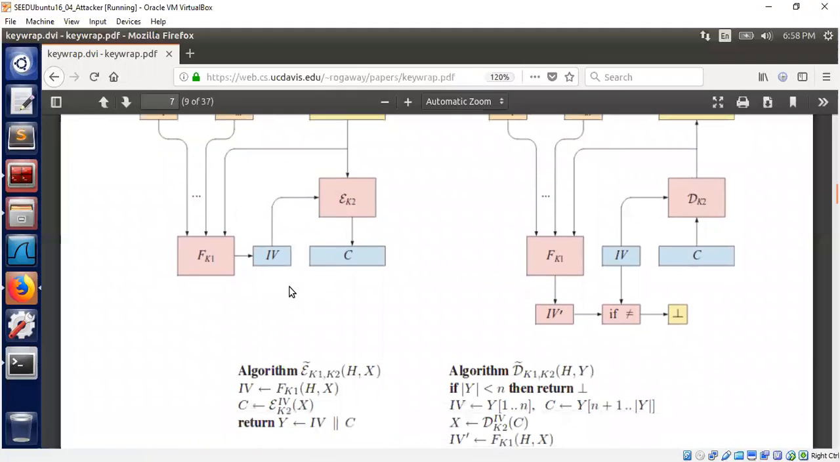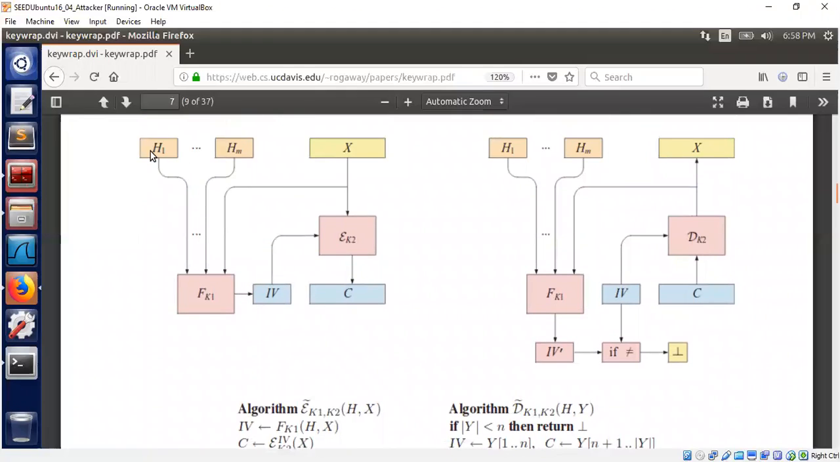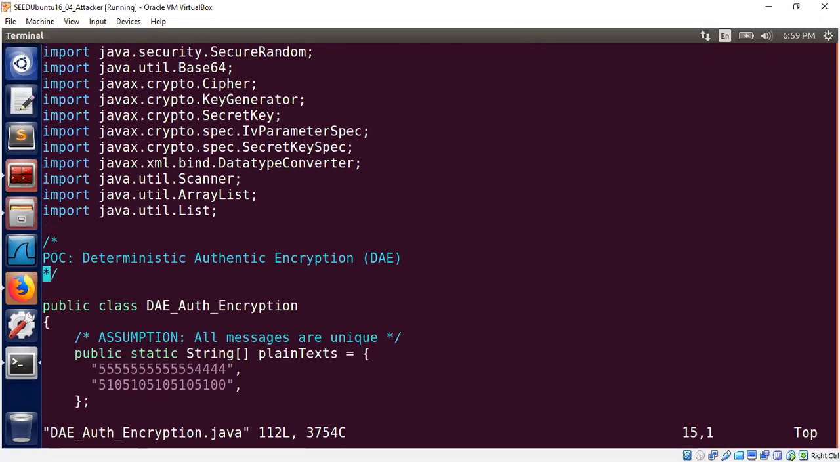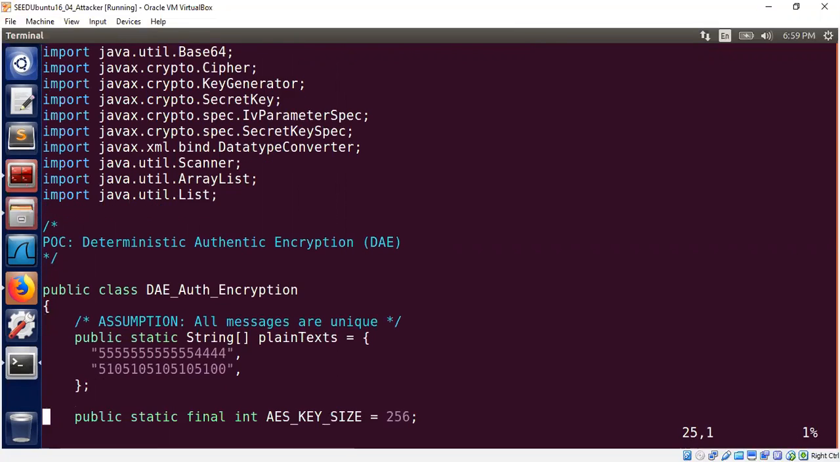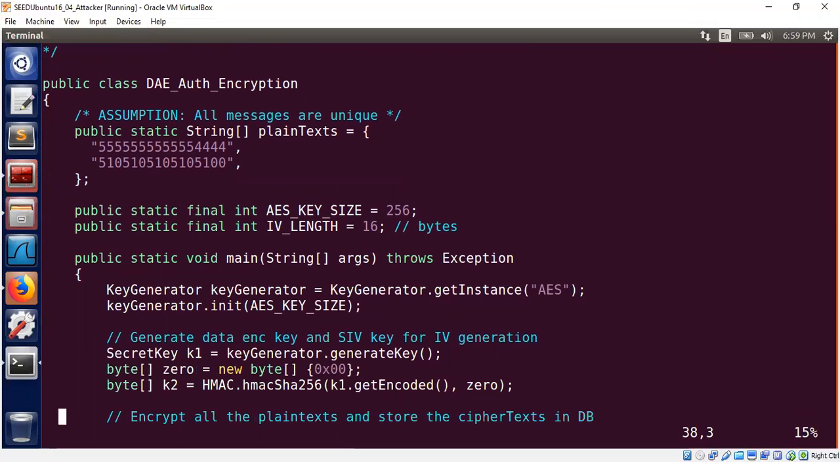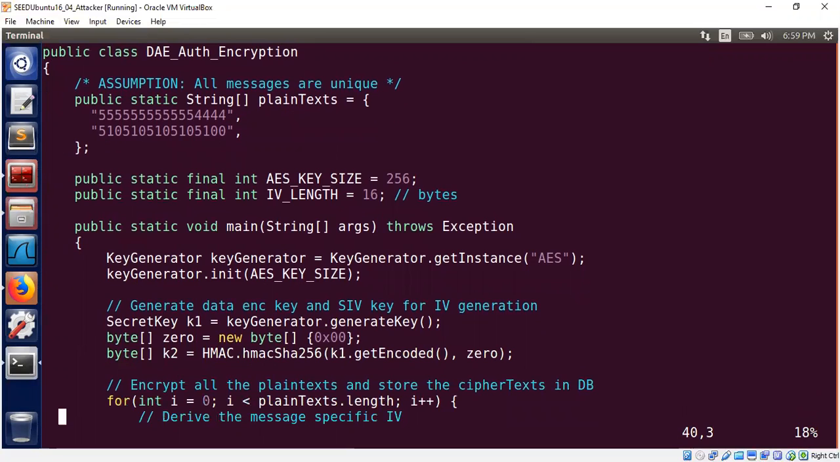So let's start with the encryption first. Encryption takes the metadata and the data X to produce an IV and the ciphertext. So I call it Deterministic Authenticated Encryption. So I have, say, two credit card numbers in this case. They are unique, of course. And I am going to use the counter mode as an example. I could have chosen CBC also, but counter mode is much easier for me to explain.